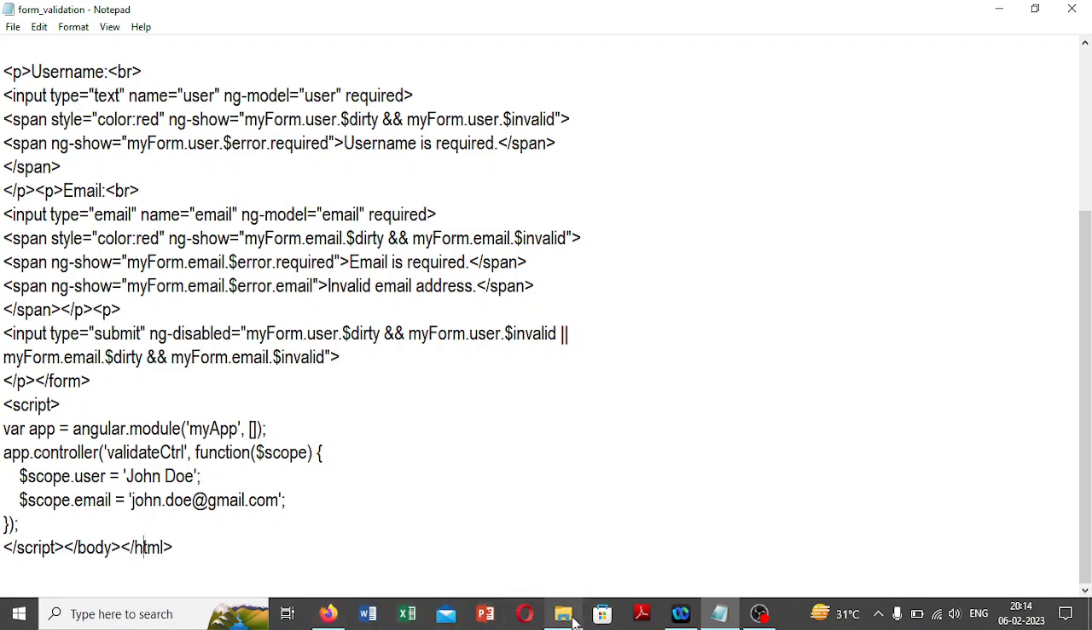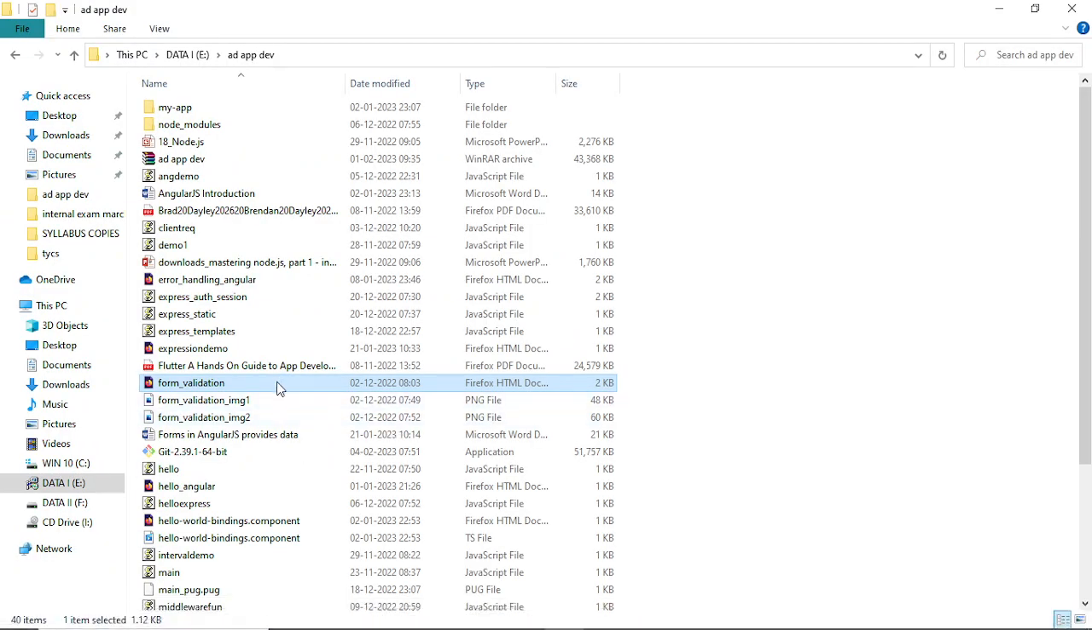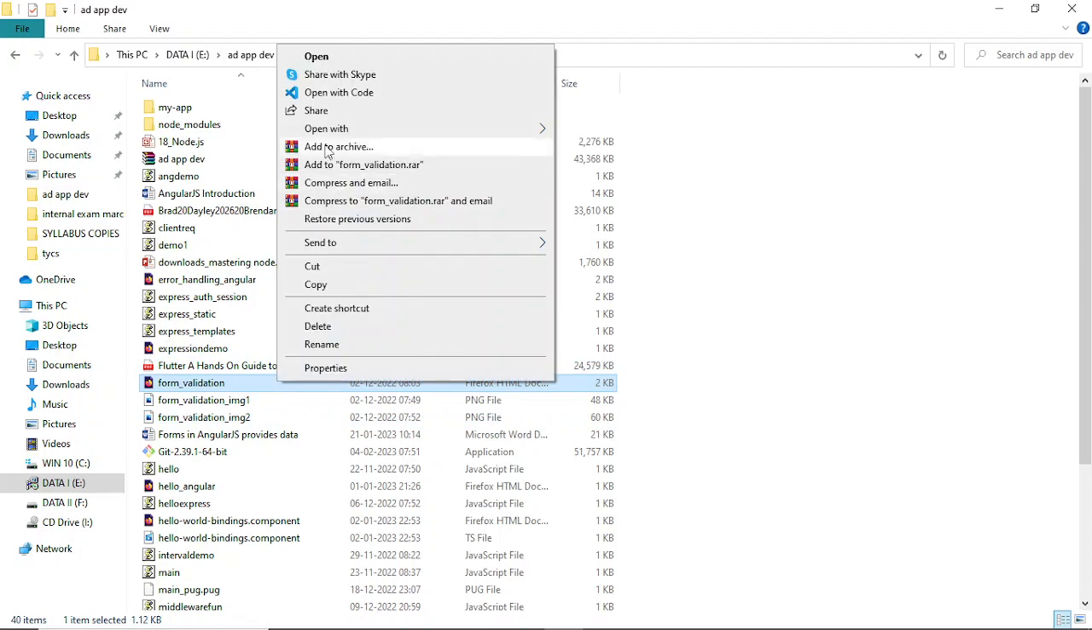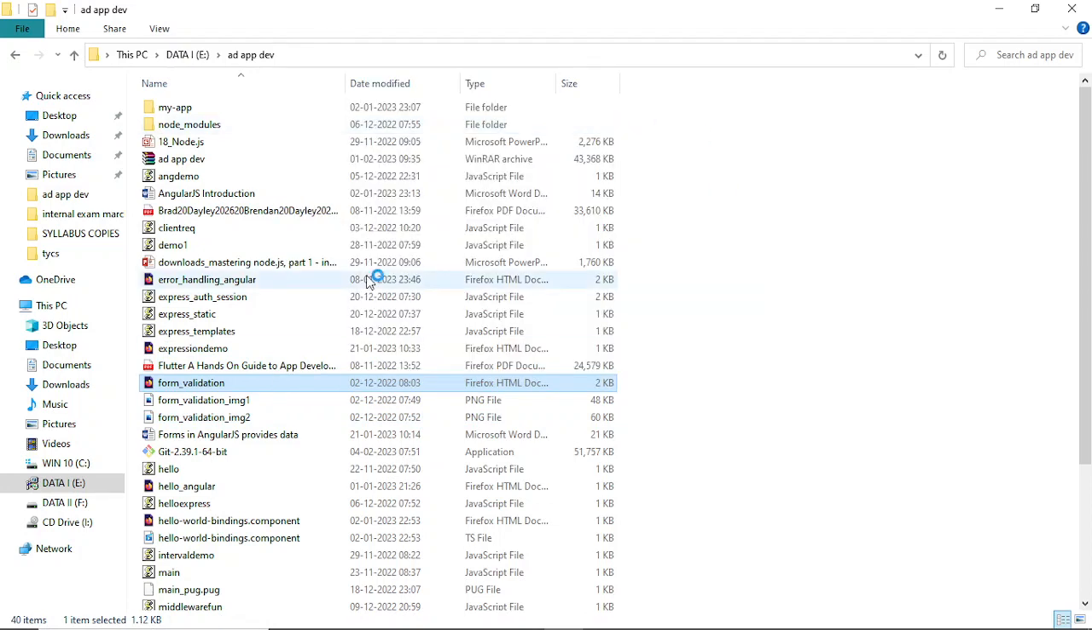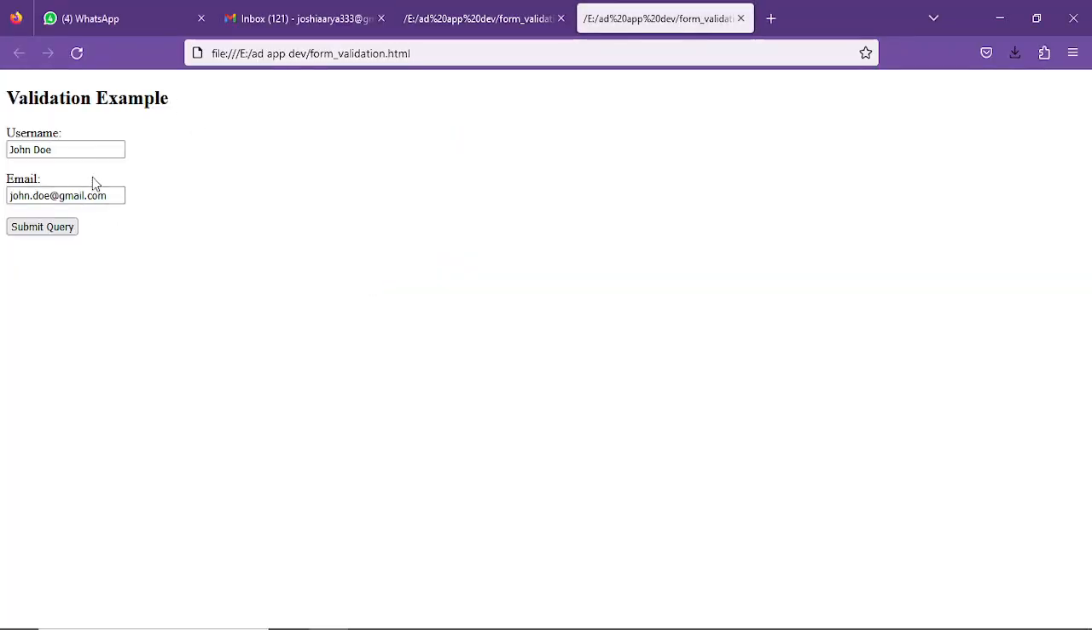Then save the file and run it with Firefox or Mozilla, open with. So at the starting there is no error, and the submit button is enabled. But if the user is required, or this is a wrong format, then it shows invalid email address, and here the submit button is disabled. So this is our practical. Thank you so much.